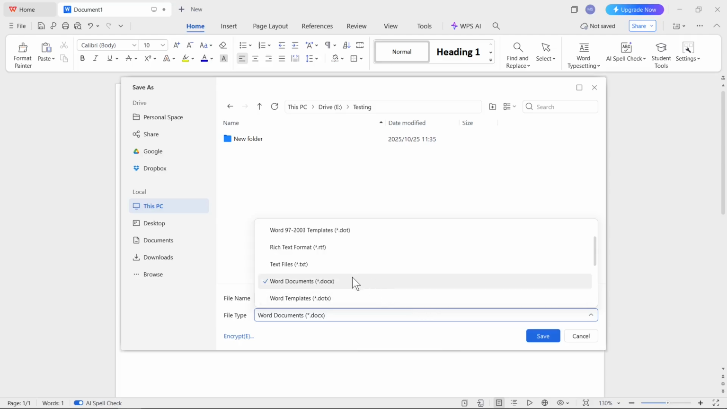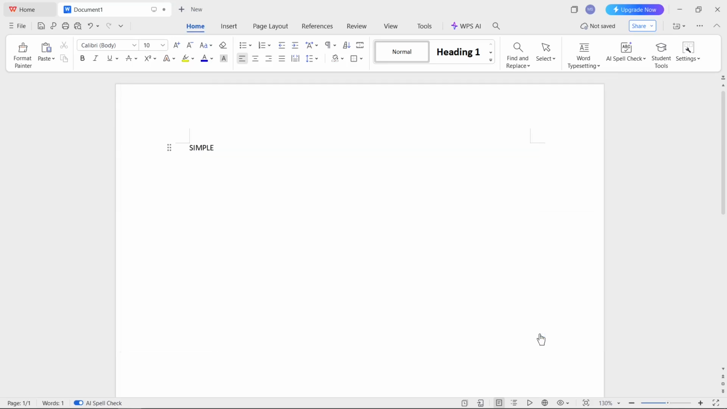It is very important to select Word documents with the .docx extension here, so I click on it and then I click the Save button. And as you see, my file has been successfully saved in Word format. So that is how it works.